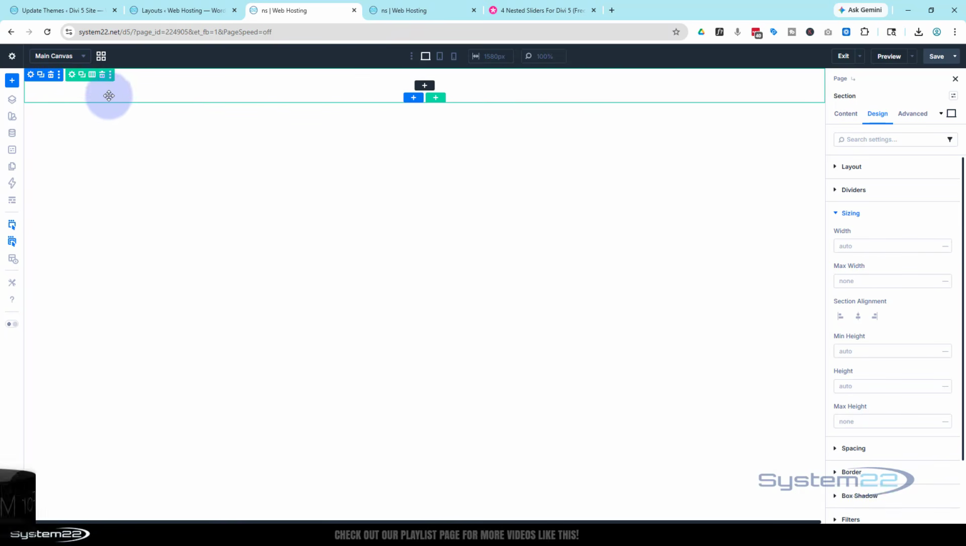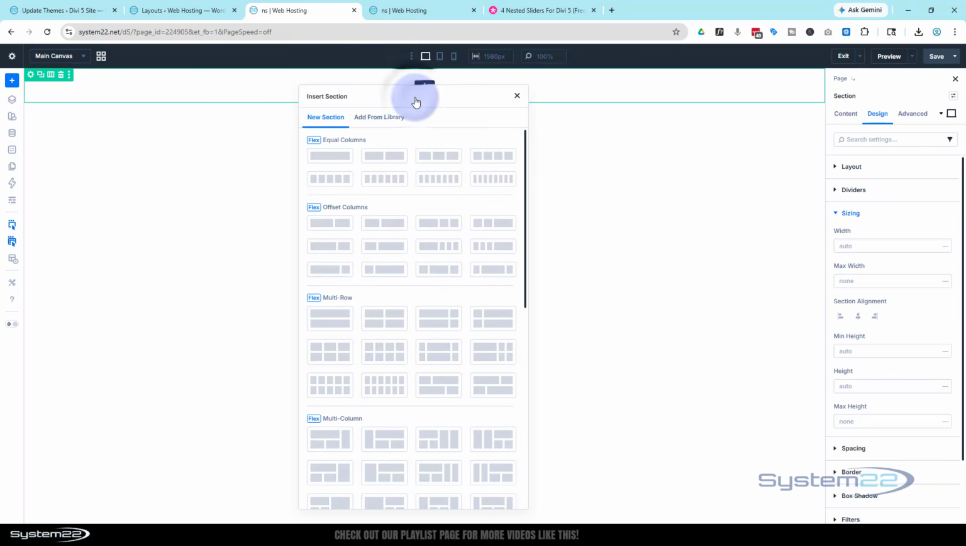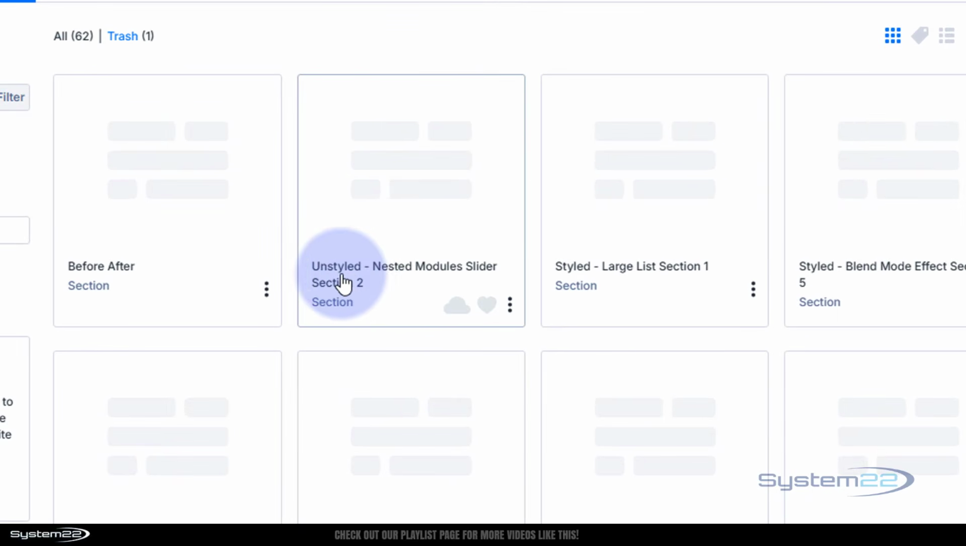Now, by default, Divi's going to put in a section for us. We don't need that. So let's just add our new section. Hit the little blue button here. Then go ahead and add from the library. There it is right there. Unstyled nested module slider section 2.